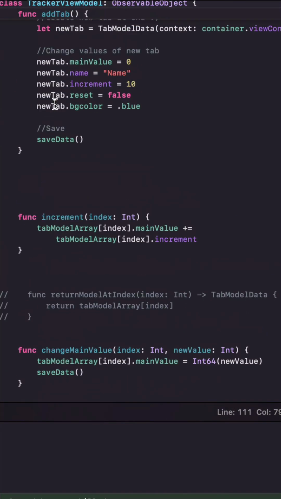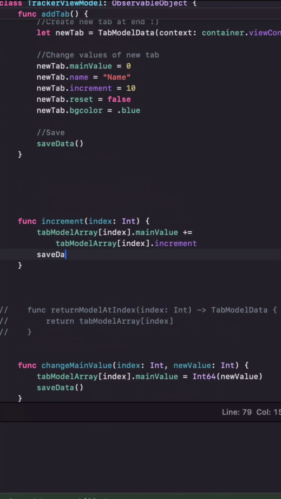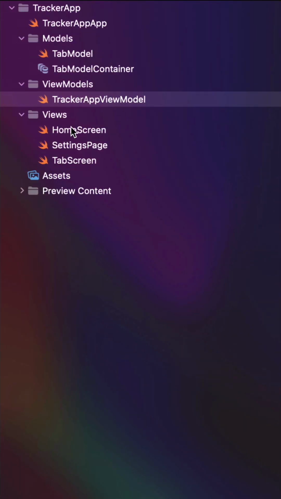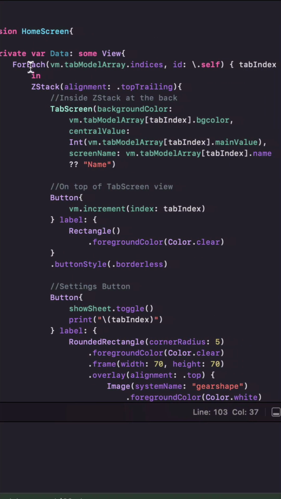If you plan on using a TabView in SwiftUI, you need to watch this reel. So I'm trying to debug some errors in my app, and the first thing I noticed is that one of my functions in the view model doesn't call save data, which means that the data is not going to be saved, it's not going to be updated, and none of it's going to work.